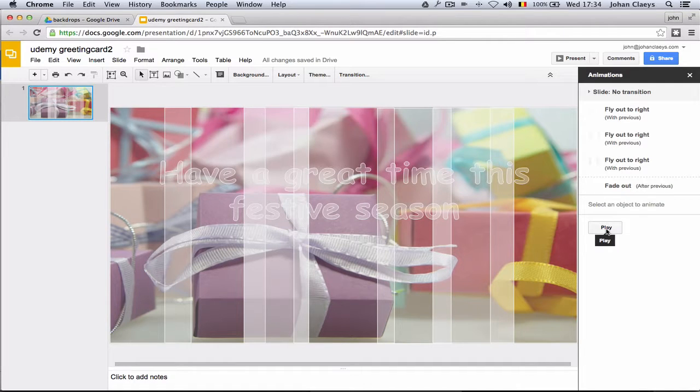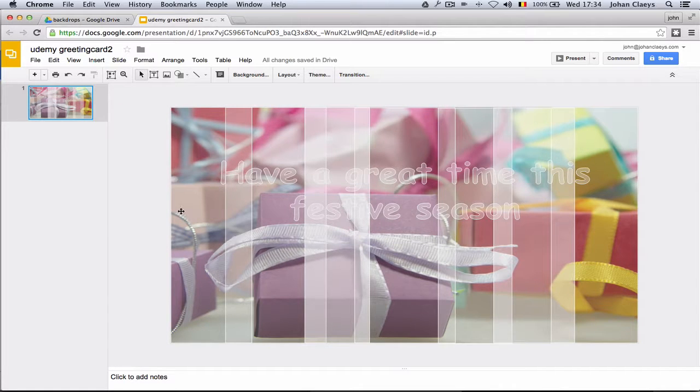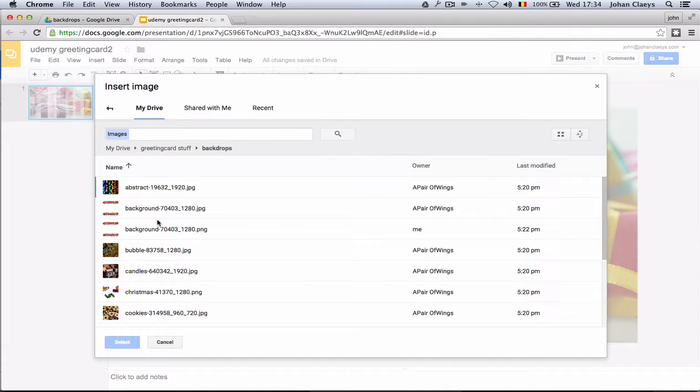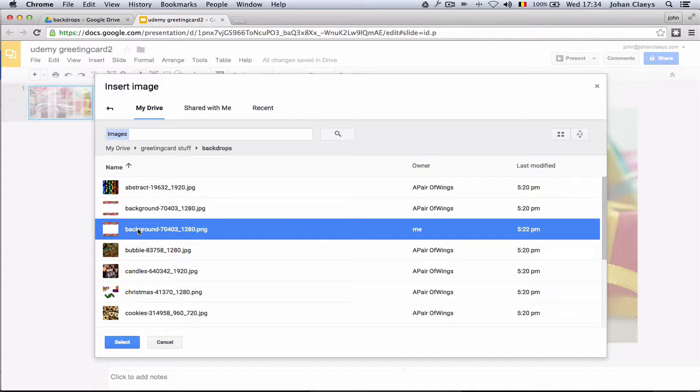So we can close the animations panel, and now it's up to you to go to Insert, Image, and to select that transparent frame that we have prepared. I select it, I recognize it because it's a .png file. These are the only formats which can have transparency onto images.